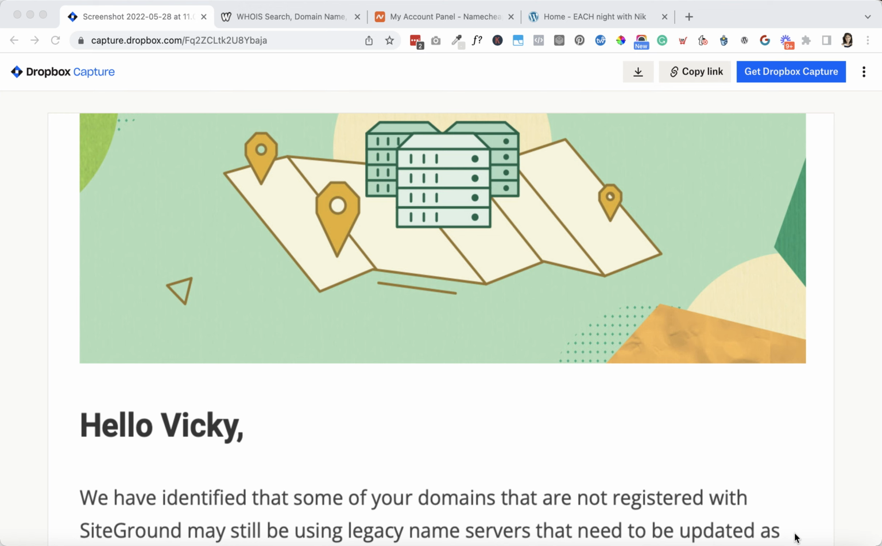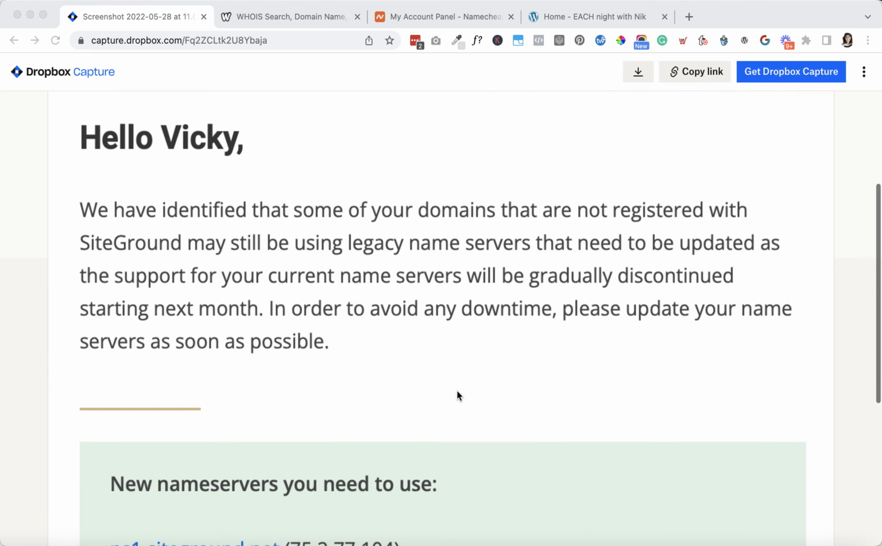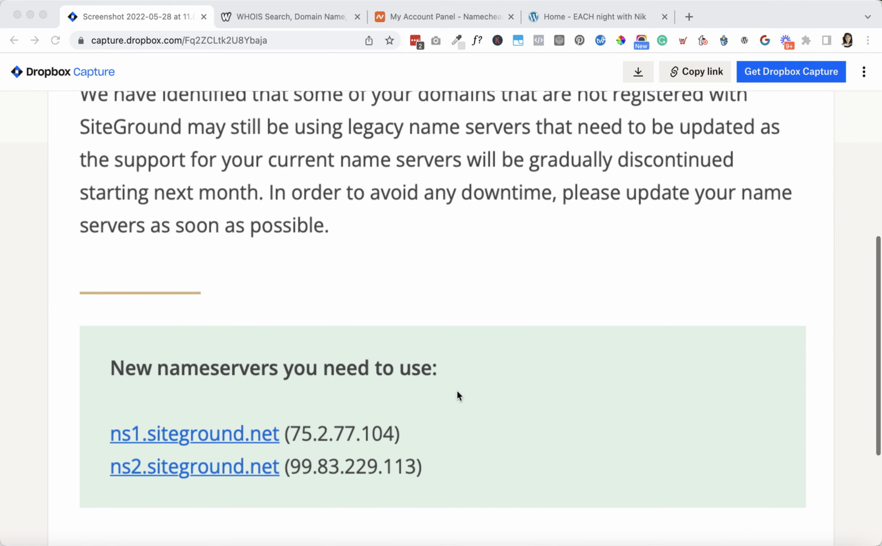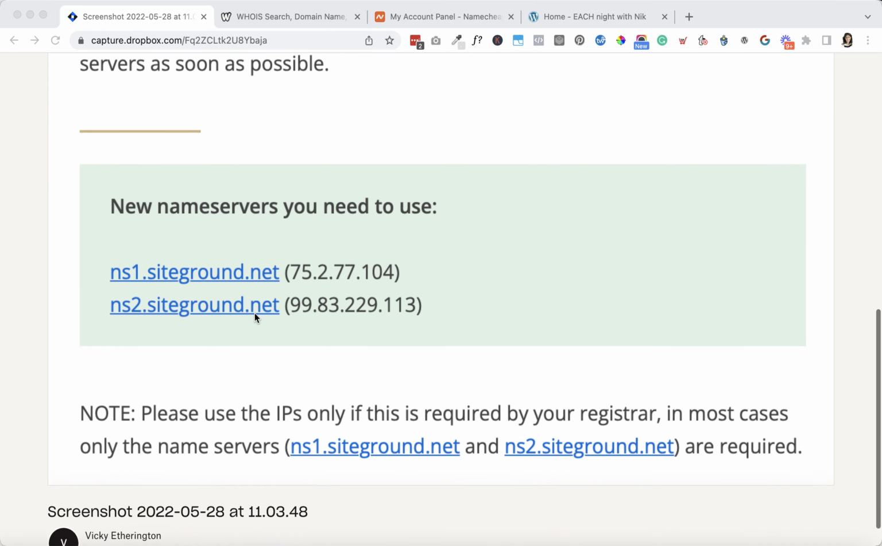So this is a partial screenshot of the email that you may have received from Siteground. What they're talking about are the new named server settings that we need to use. The thing that we need to pay attention to is this area in blue. Usually you will not need the IP address, which they put in brackets here. So we're going to be using ns1.siteground.net and ns2.siteground.net.